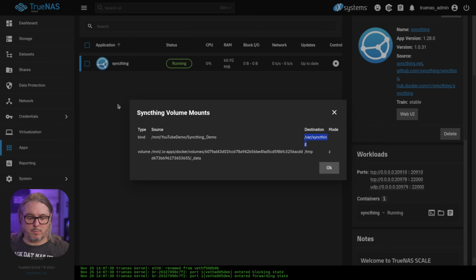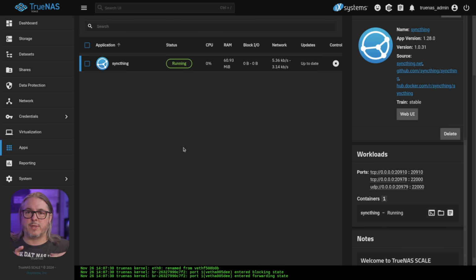This is important because when we're setting up things inside of whatever that application is, we want to know the external versus the internal mount. The external mount is where it points that on TrueNAS. The internal mount is going to be where the container sees that data location.